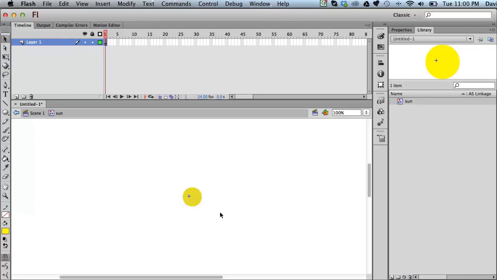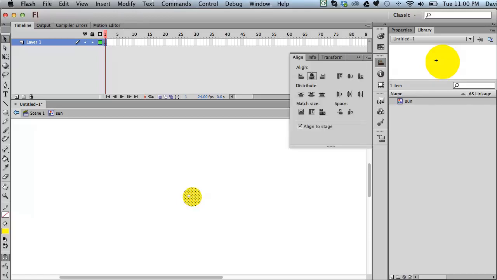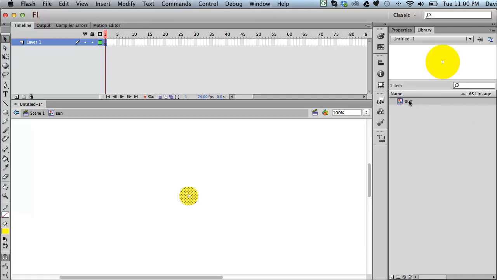If you create something and you want it to be centered on the stage, you can use the alignment tools. Up here there's the align tool, so I can align it to the stage, center across and center up and down. That's good. So I've got a symbol called the sun.